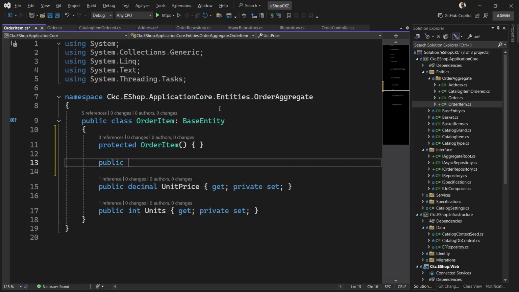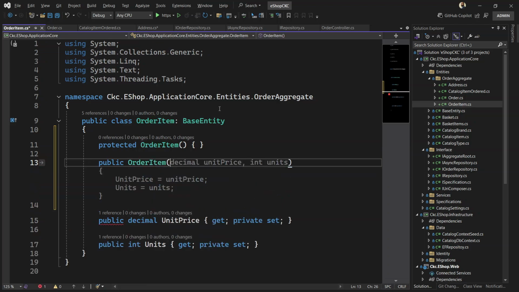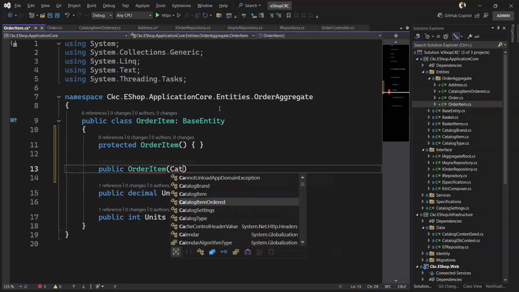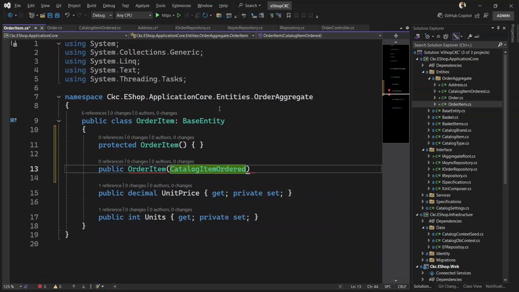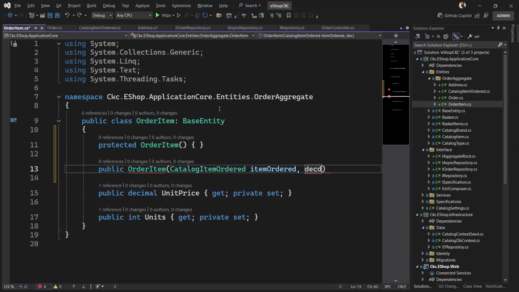So let's just create the public order item, and what we are going to accept is a catalog item ordered, which is going to be called item ordered, which items have been ordered. Then we have a decimal, like not decimal, unit price.